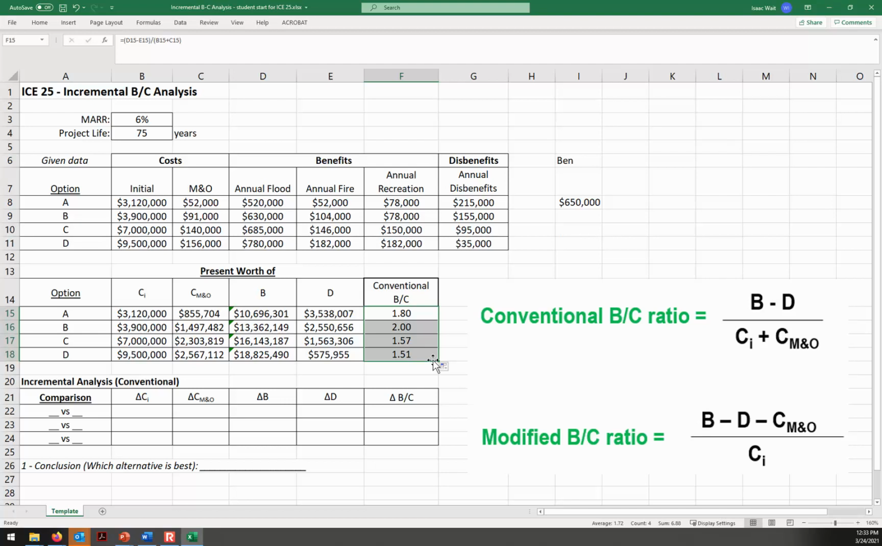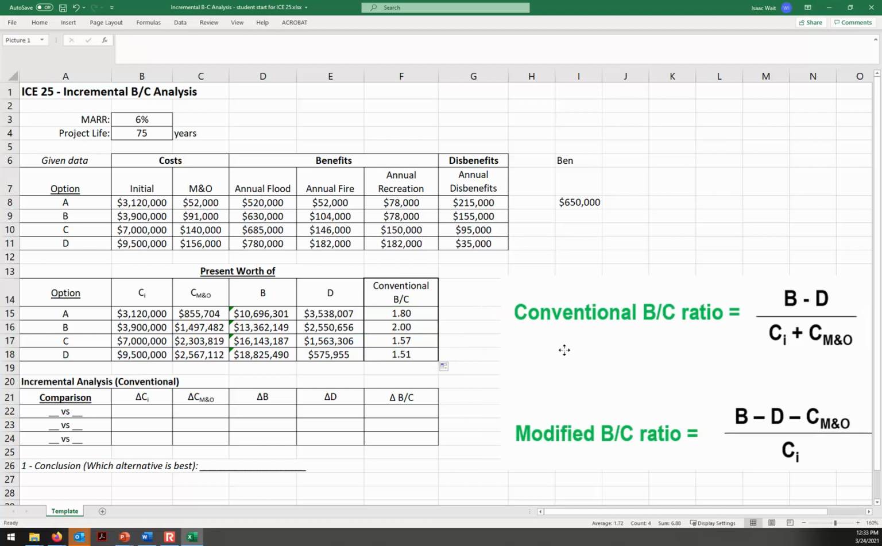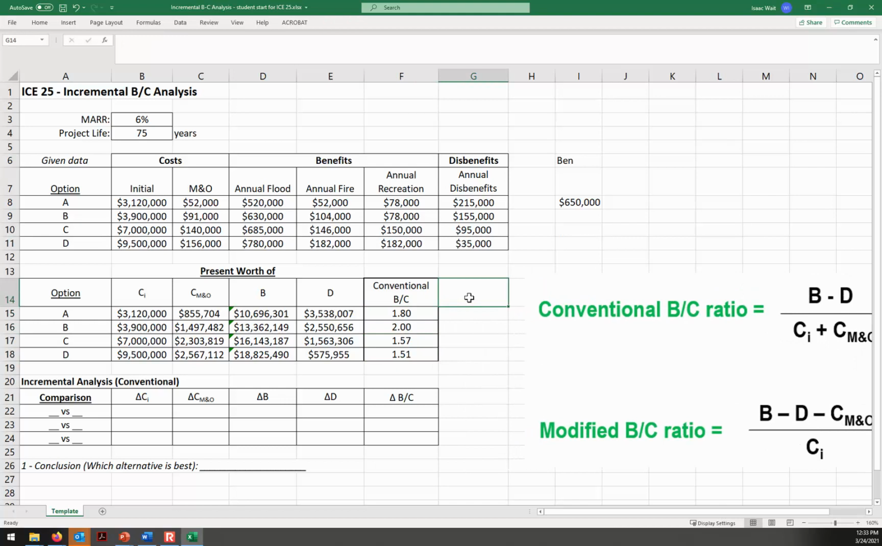Now what I told you is you can't just pick the one that has the highest B2C. So I'm going to put like an interpretation. All of them are acceptable. But in my interpretation, I'm not saying which one is best, because you can't pick which one is best just from the B2C ratio. To pick which one is best, we have to do now the incremental analysis.